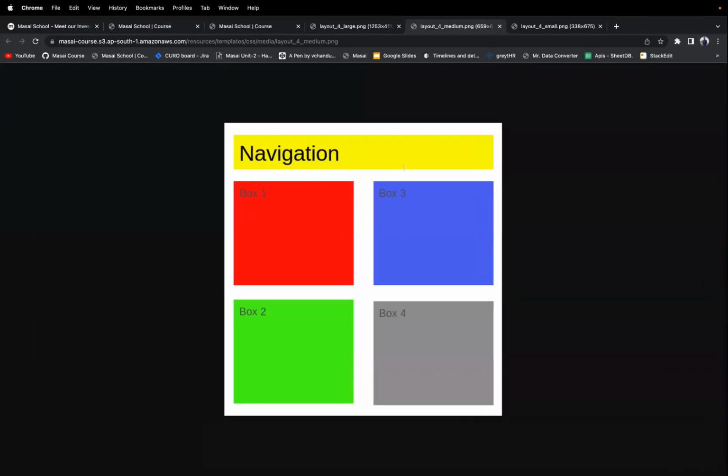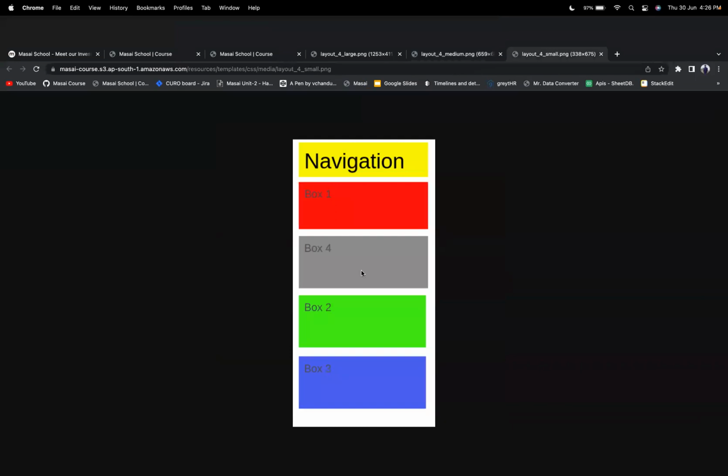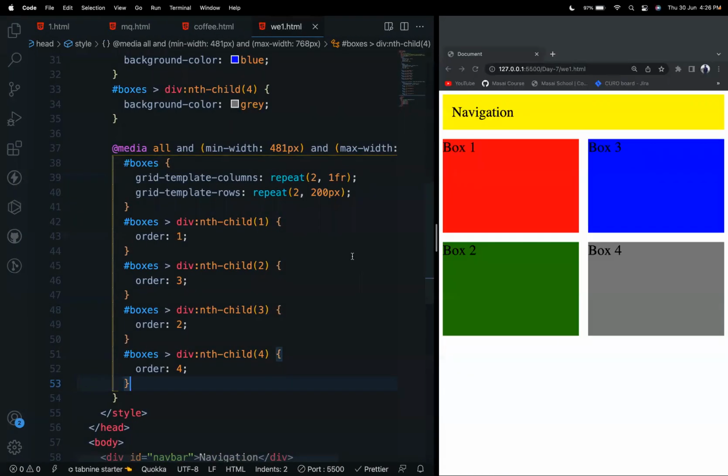Cool. Now for small screens, what is the change here? Order is changing, and also we have only one column, right? Previously we had 2 columns per row. Now we have only 1 column per row. And how many rows do we have? 4 rows. So for small screen, I should change only these 2 things again, right? For getting the basic layout.